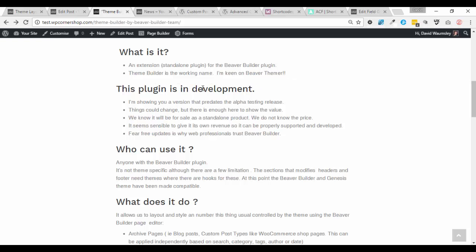And the plugin, as I mentioned, is under development. So what I'm showing you here is a version that predates the alpha testing release. I'm going to release this video as soon as it's out and available to all Beaver Builder customers, and I'm going to assume that this will then be available in your Beaver Builder account for downloading and trying. Of course, with this plugin being under development, things can change, but there's enough here to show its true value.